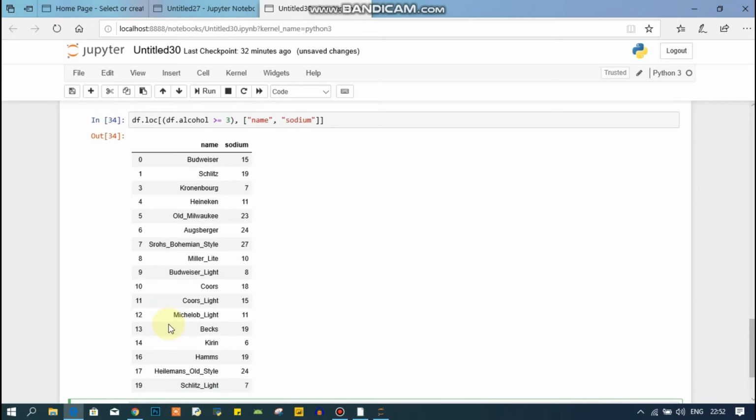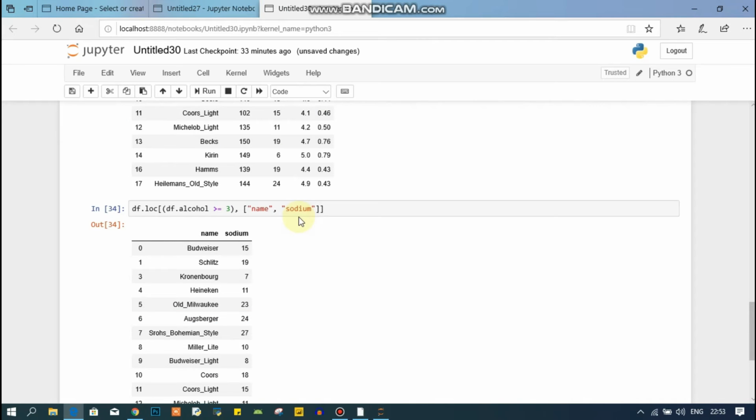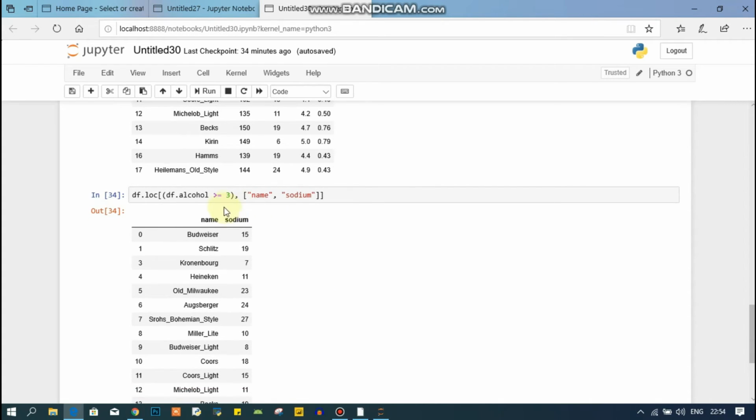So you can see that I got all the values of the alcohol, which is, did I make some mistake? Okay guys, here you can see that what it has done is that I got all the names whose alcohol consumption is greater than 3, and the sodium column corresponding to which the alcohol values are greater than 3. So this is the way of retrieving the column on the basis of some condition. Let's see something more.